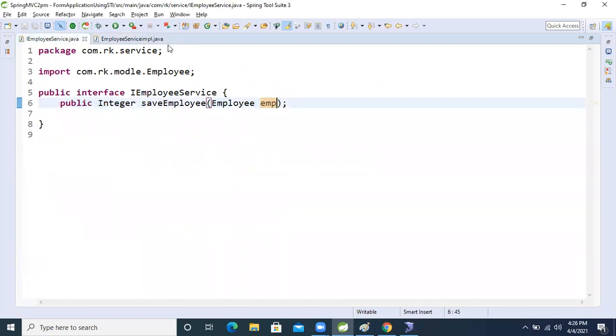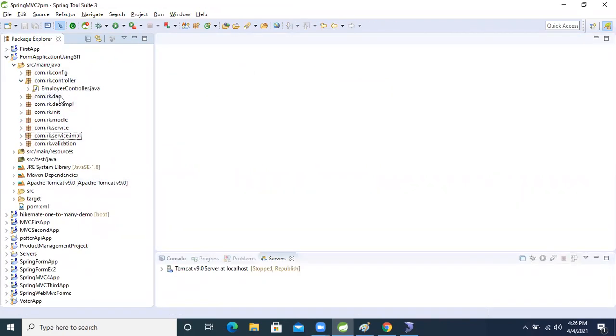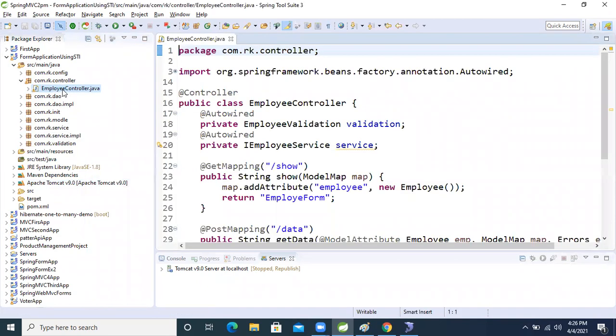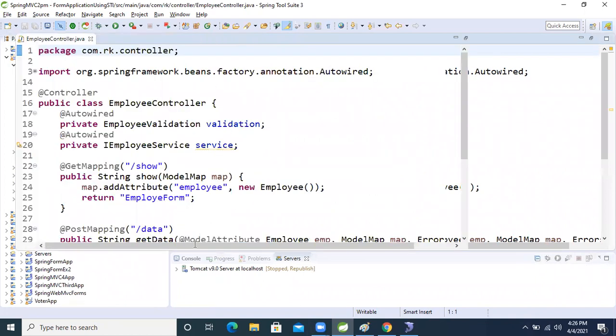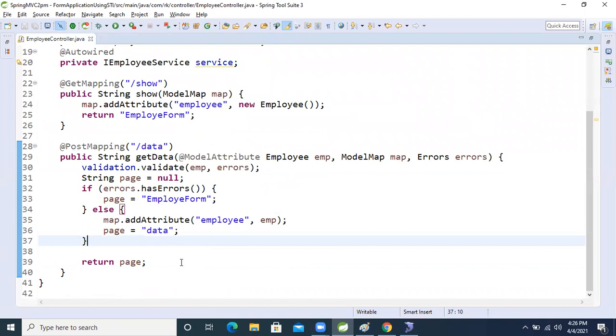So now come to our controller class. We already wrote this method for saving data, so we just write the logic inside it. Here, if validation is not correct, then it returns the same page.